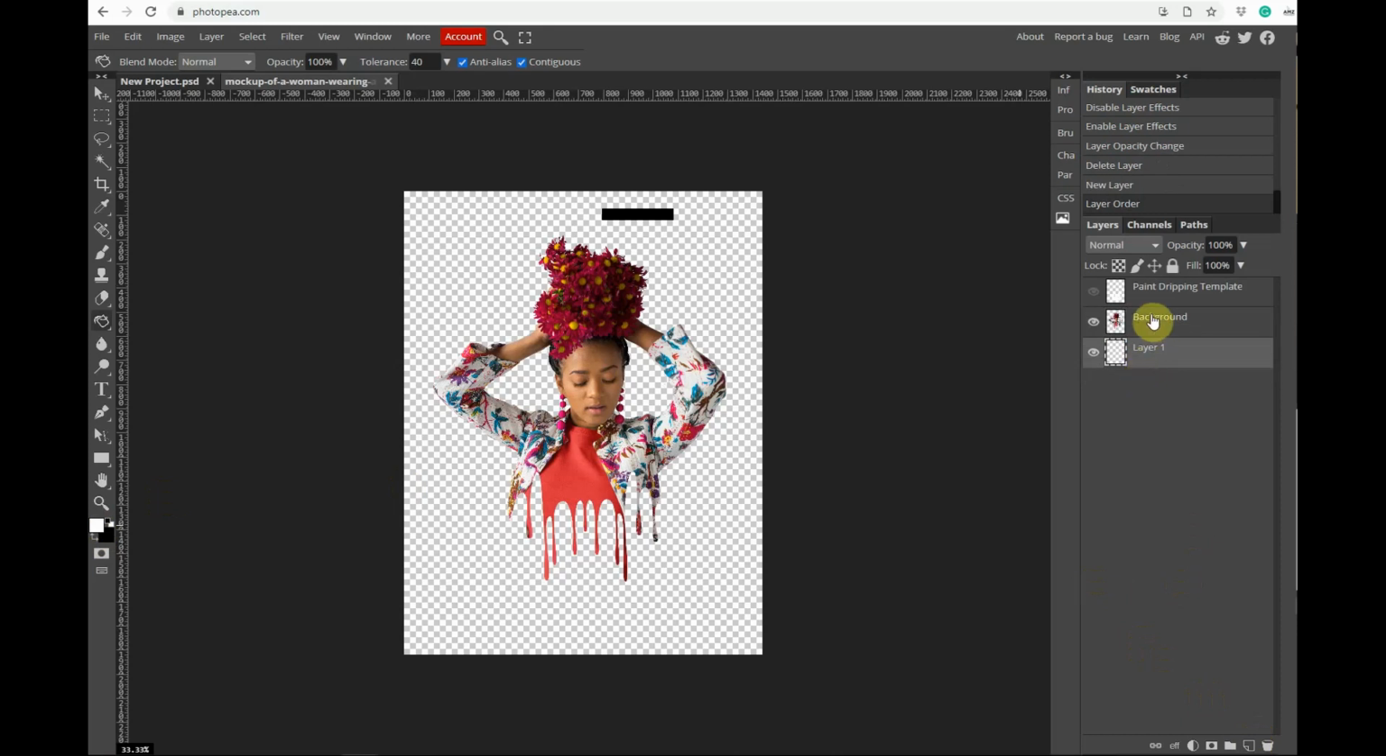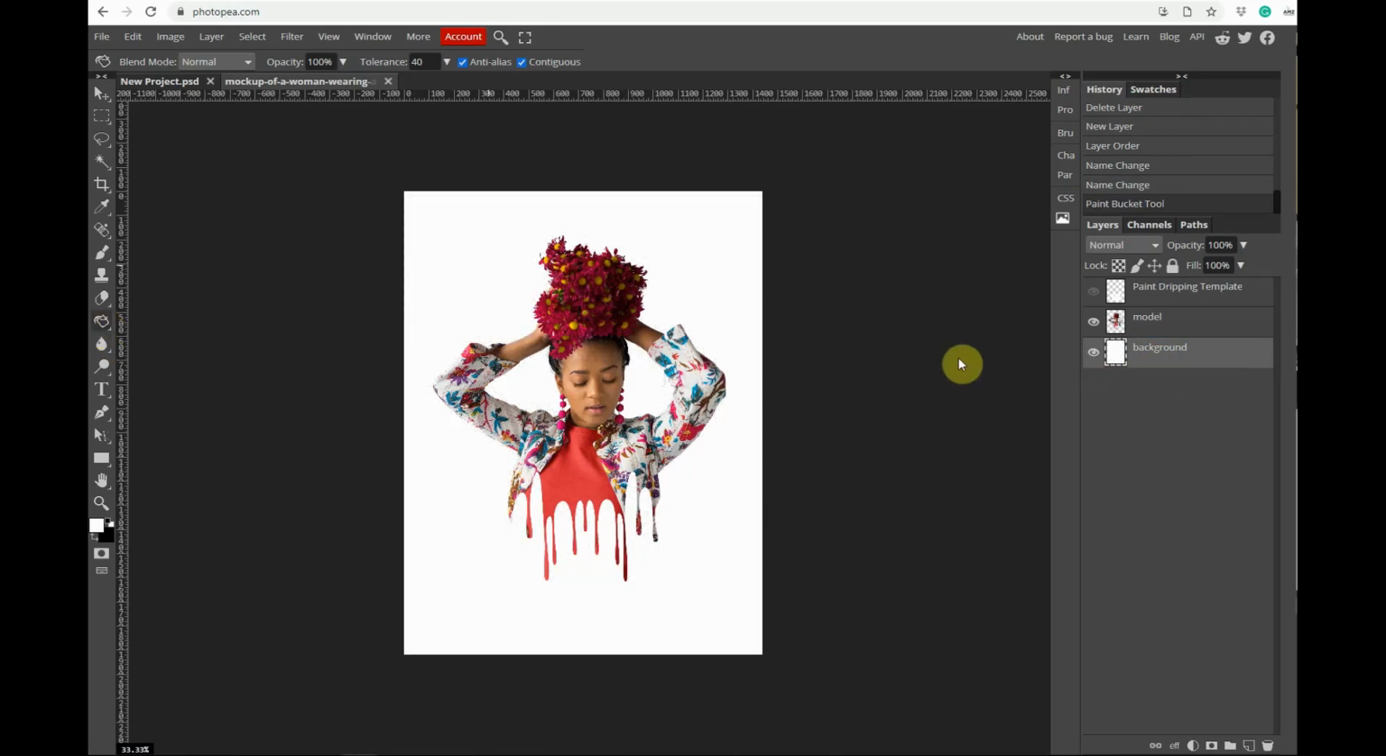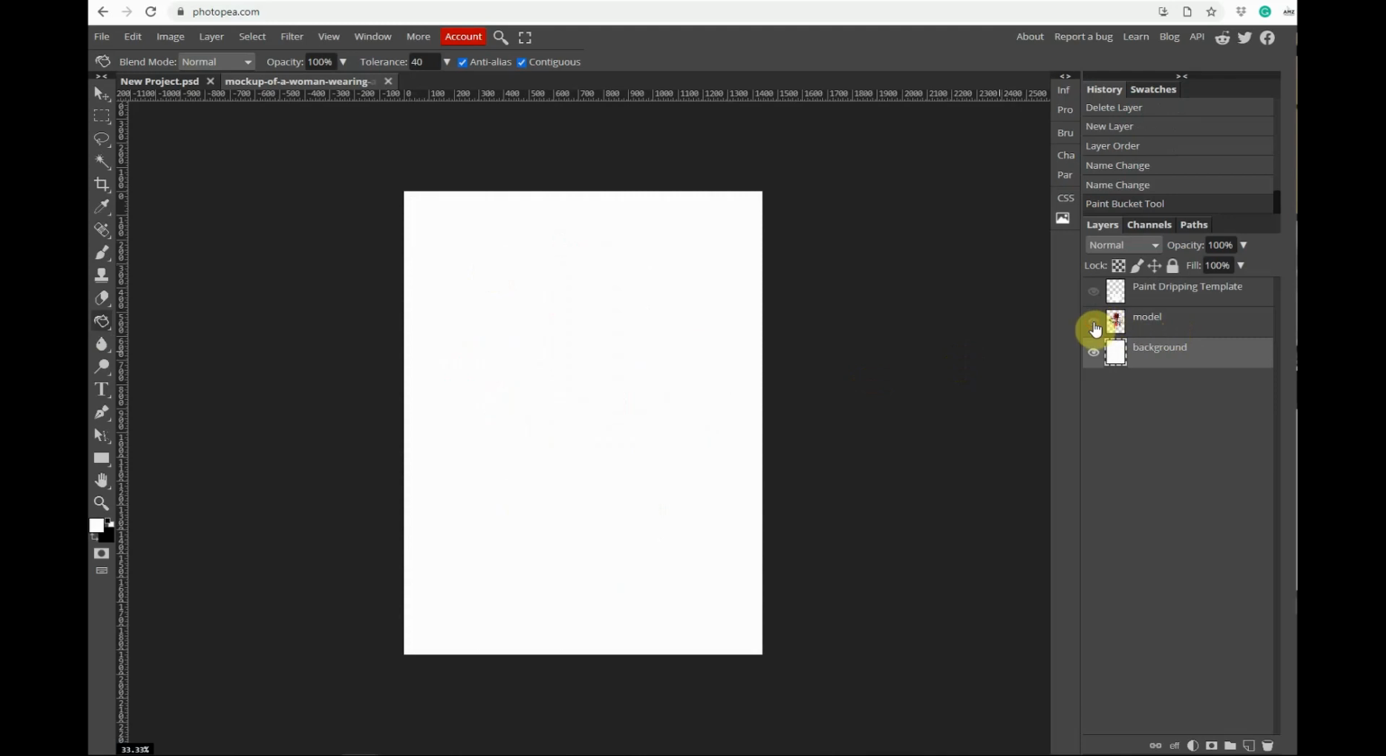Okay, I'm going to rename this layer to model, and I'm going to rename this one to background so that I'll know which layers I'm working on. Okay, and then once the background layer is active, I'm going to fill the background with white. So I'm going to hit G on the keyboard to toggle the paint bucket tool over here, and then click anywhere in the background area, and if I turn off the model, we can see that the entire layer has been filled with white.